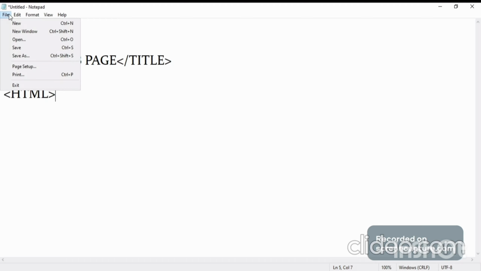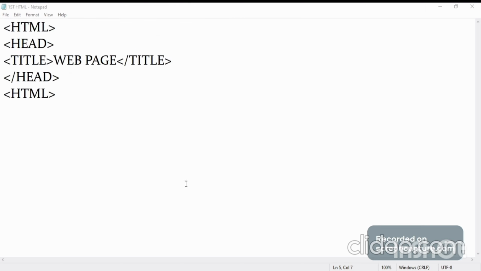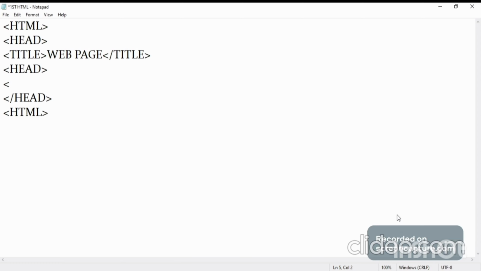After that, close head and close HTML. Here we have to include any file name. At last we have to include .html compulsory. If you do not include .html, then the web page will not be opened.